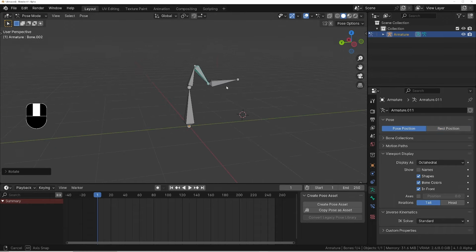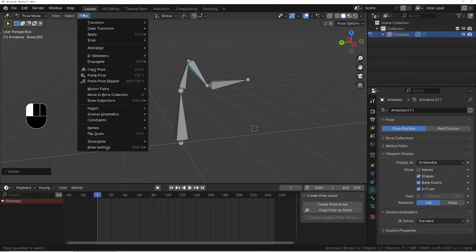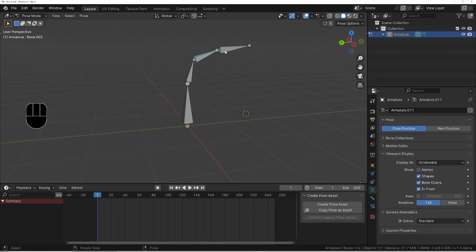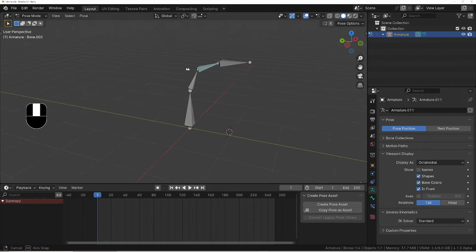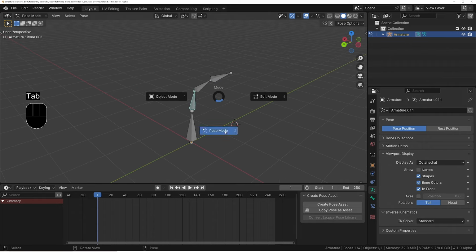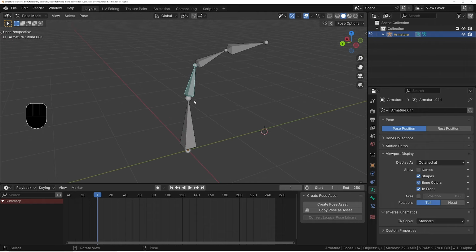And if I don't like it, I can then revert to the rest pose position using clear transform for either rotation, scale, or location, or all three. And that will make the pose position match the rest position once again. Now, pose mode, which we're already in, is where we can animate the object. So let's have a look at the different ways we can animate. Well, in actual fact, there's three different ways. We can either use forward kinematics, inverse kinematics, or we can just use constraints on their own.